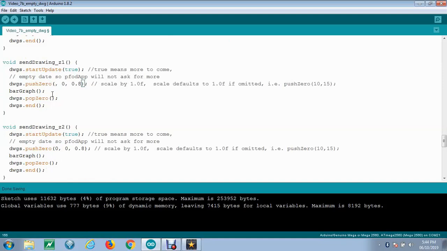Now for Z1, what I'm going to do is push it off to an X value of 80. Y value, I'm not going to do anything with that. But I'm going to scale this one up to a value of 120%, so 1.2.